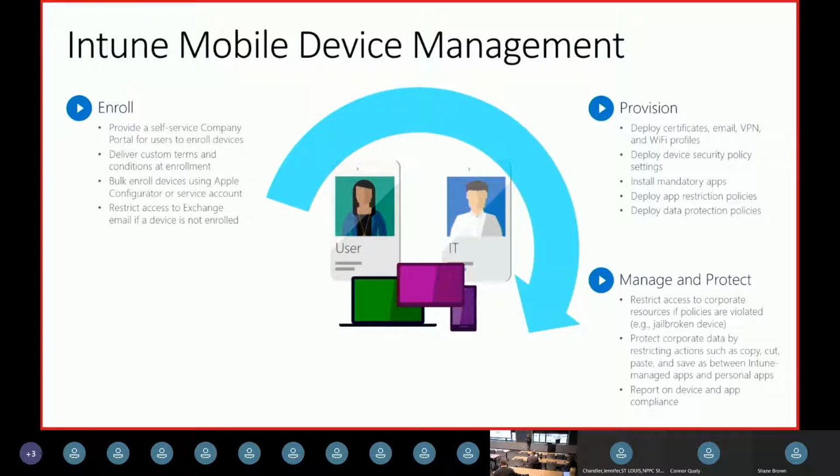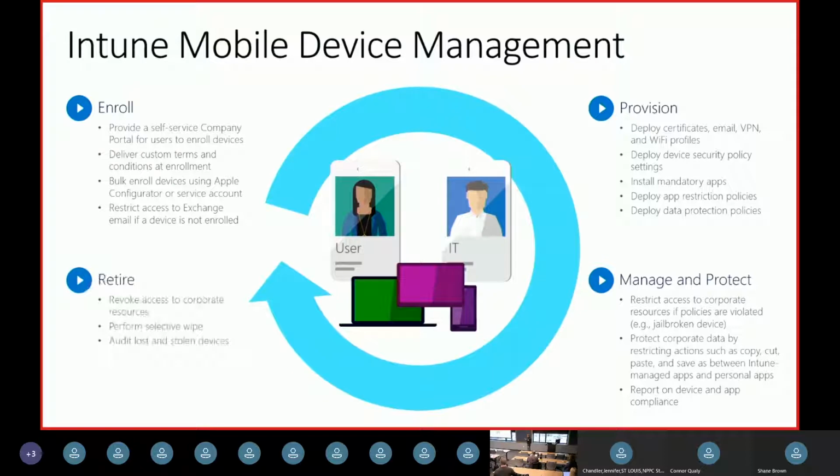And then you're going to manage and protect it. You can control it throughout its life cycle. And then when it's done, you can revoke access, perform selective wipes, and look for lost and stolen devices.